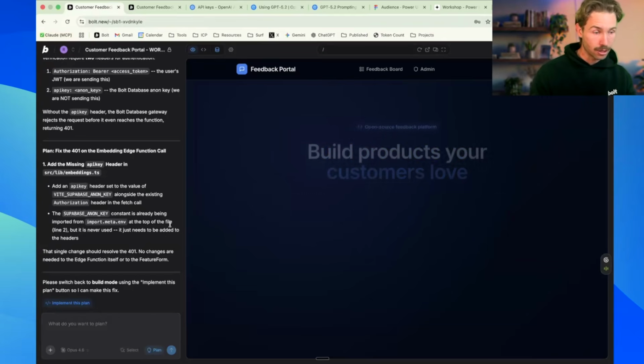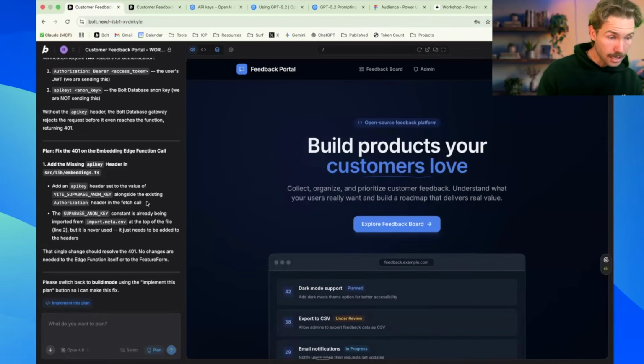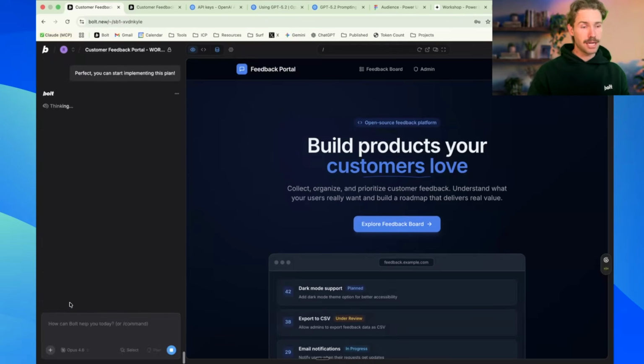Because this just finished its plan. So we'll come back to this. Let's see what it's saying. So fix a 401 on the embedding page. So this single chain should resolve it. Yeah, let's see. We'll implement this plan.